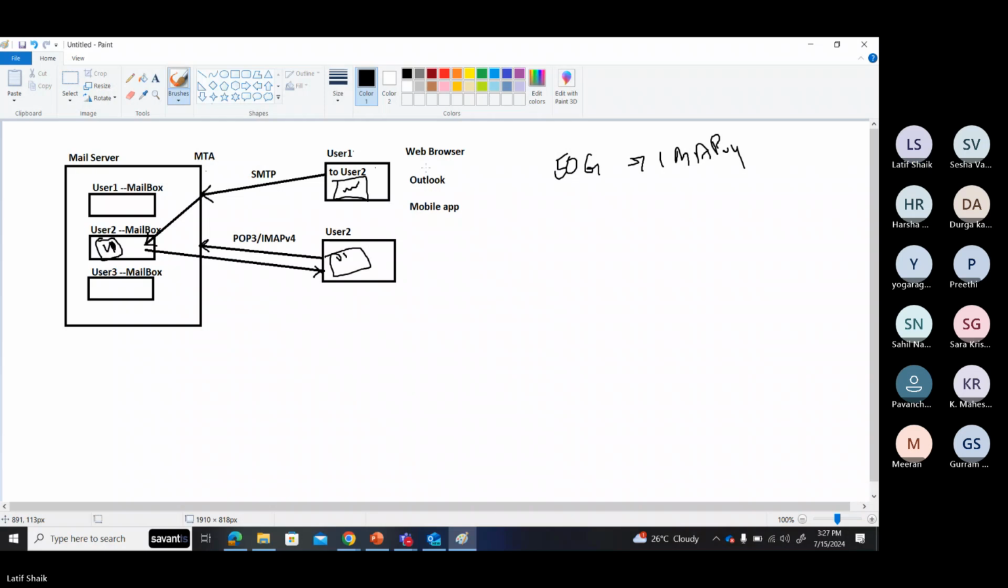Yeah, where are we? So we can access with different kinds of applications to access your mails. You can use a web browser, Outlook, or any mobile application also. Here I'm going to tell a story, then we'll get back to this 50 GB kind of stuff. Okay, the story is about POP3.